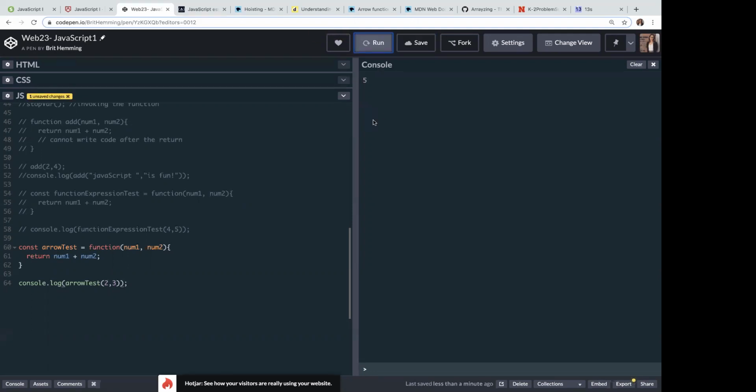Awesome, thank you. All right, so before we turn it into an arrow function, we just wanted to make sure that it's working correctly, and it is. So thank you. I needed to invoke the function. I also need another cup of coffee.